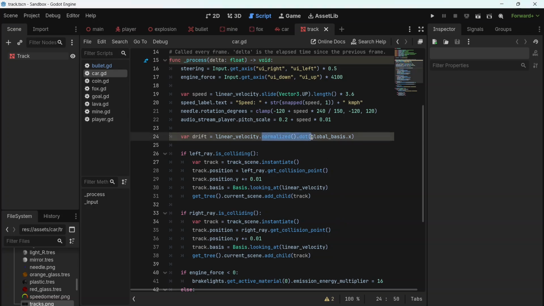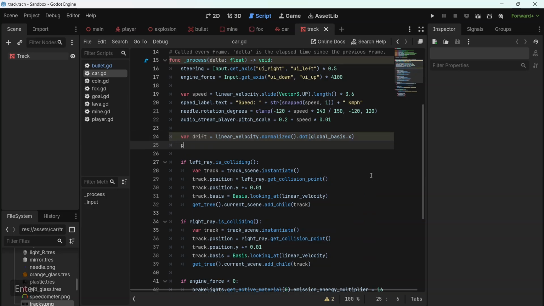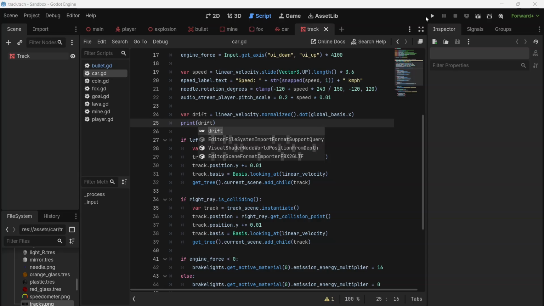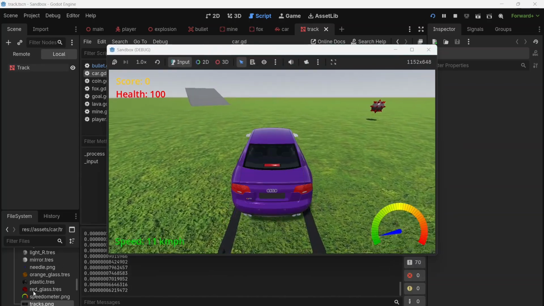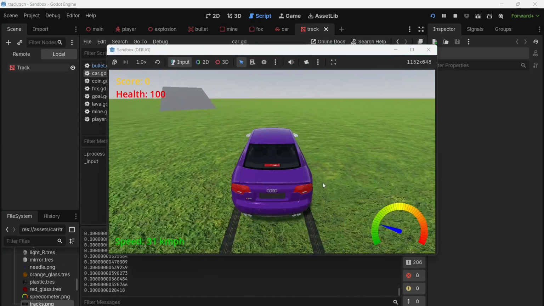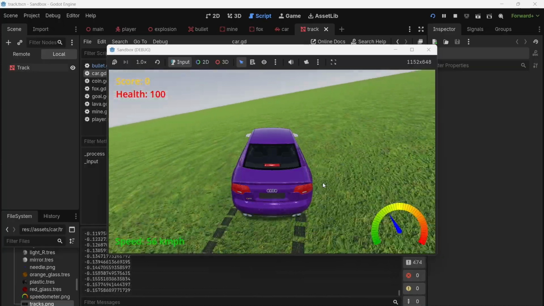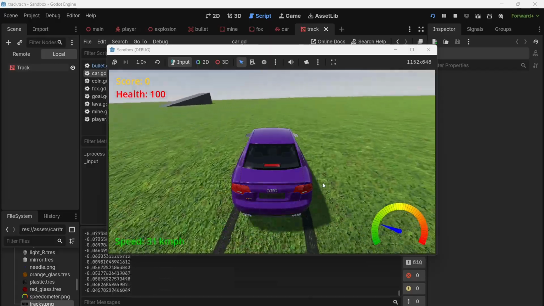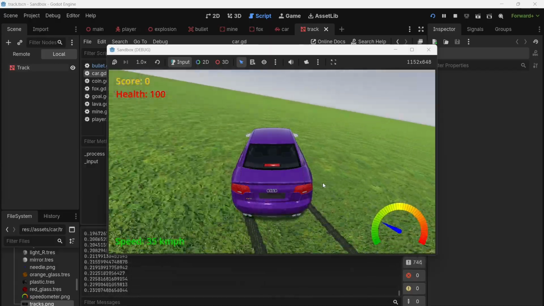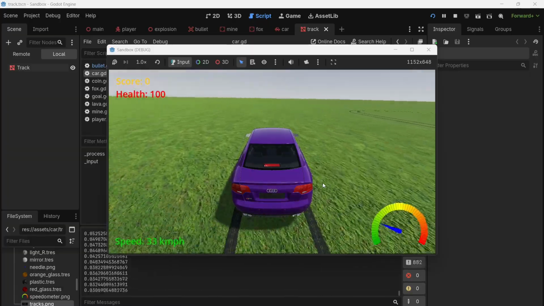This maths is something that you probably haven't seen before, but really it just ends up giving us a number between 0 and 1 that tells us if we are drifting or not drifting. So let's check how that works for now by printing drift. As I play my game, you should see a number very close to 0 printing, and if I turn one way, it's a positive number. If I turn the other way, it's a negative number. And if I'm drifting, then it goes up to about 0.2 or 0.3.